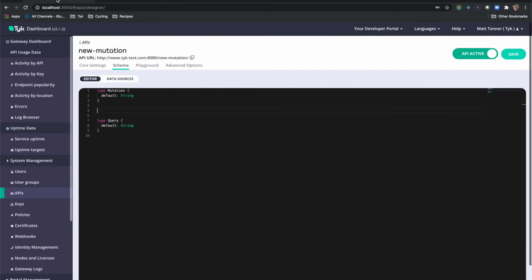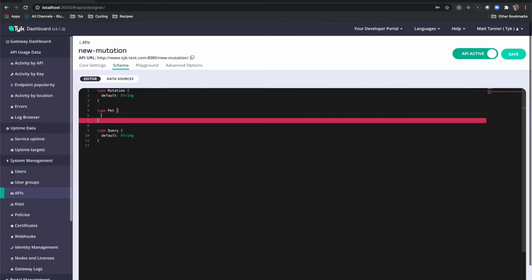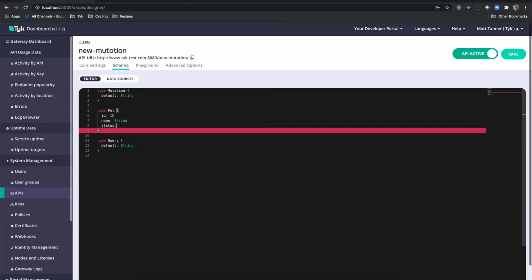So we'll come over here and we'll create this type. We'll call it type pet. We'll do ID, which is of type ID. We'll do name, which is of type string. And we'll do status, which is of type string.